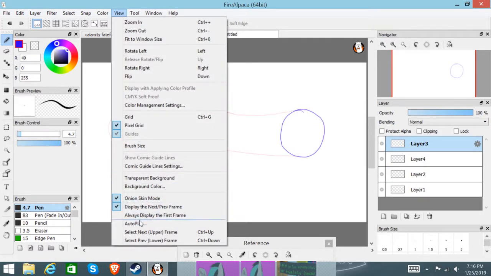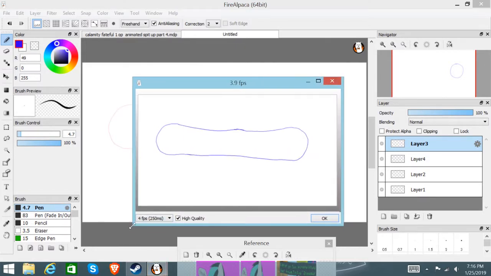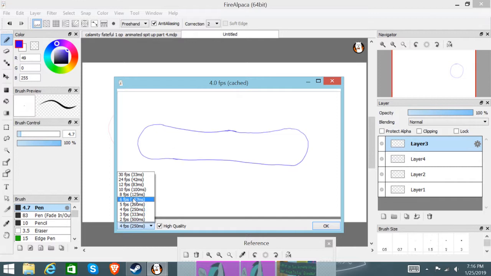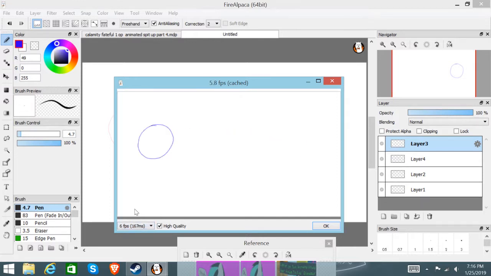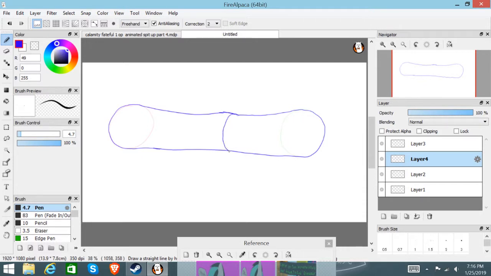So let's look at this. Let me add it a little bit faster. It actually adds a pretty good momentum to it. Now, if you really want to impress somebody, you can add 2 smear frames.